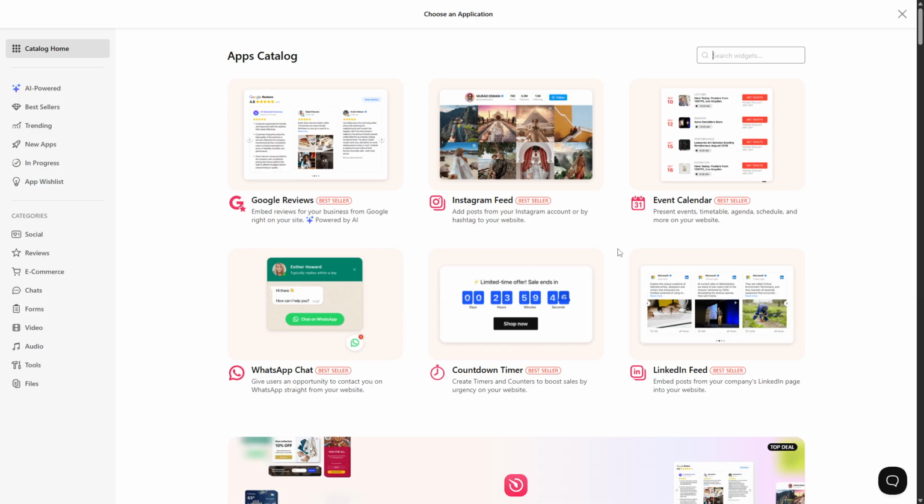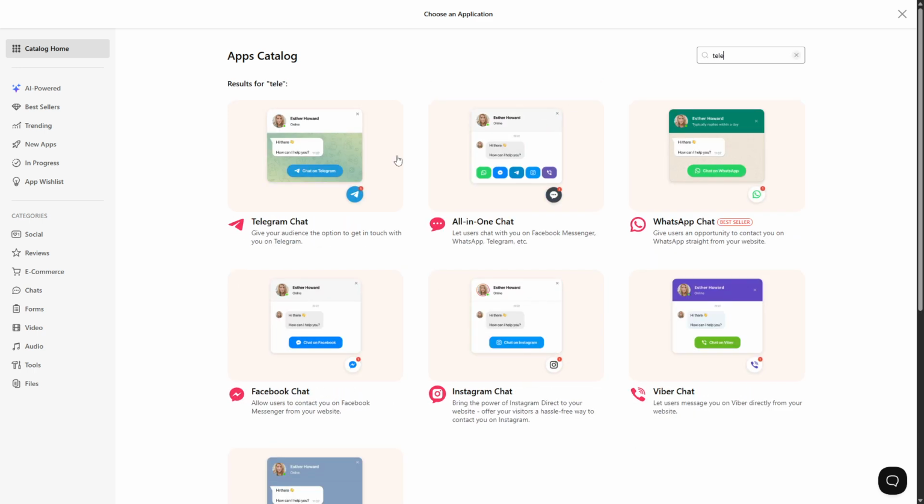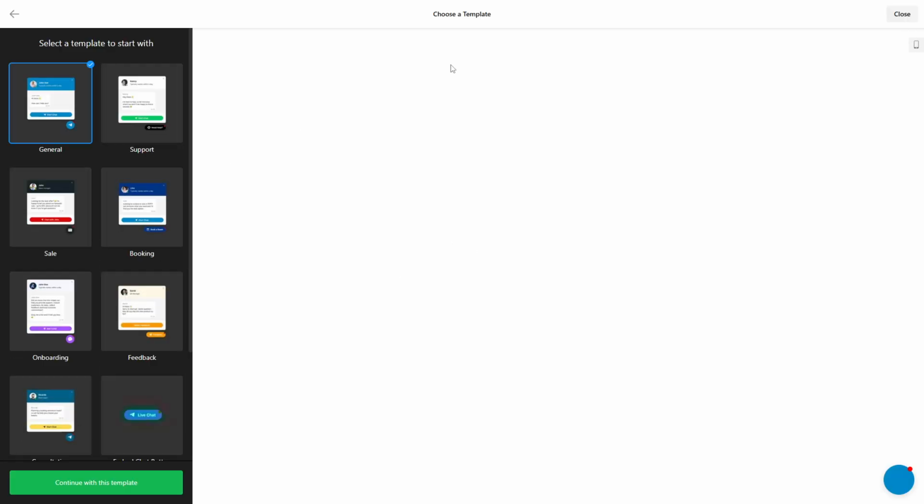First off, you'll want to create an account with a service like Elfsight. These platforms are incredibly user-friendly and provide a variety of widgets that can enrich your website's functionality. After you've signed up and logged in, look for the Telegram chat widget. This widget is specifically designed to help you connect directly with your audience via Telegram, a popular messaging app.